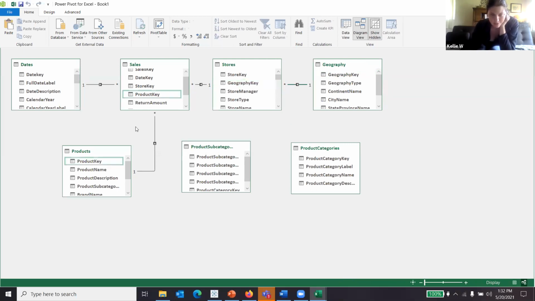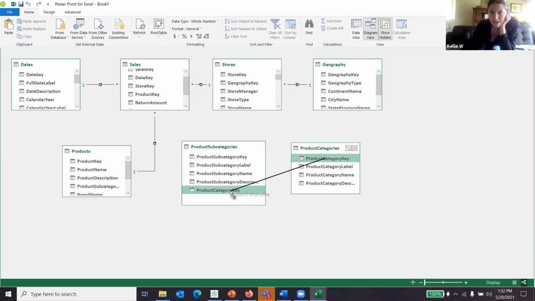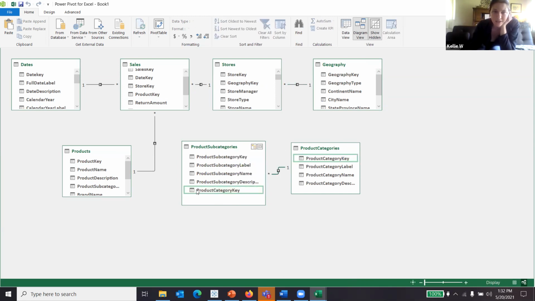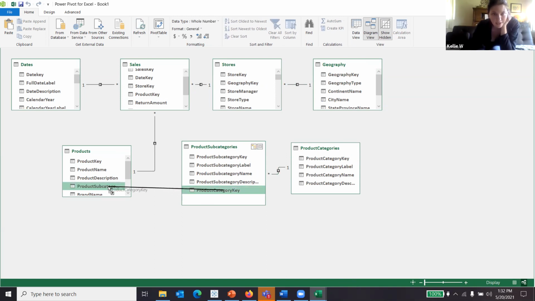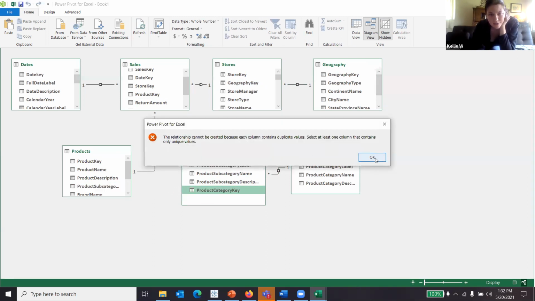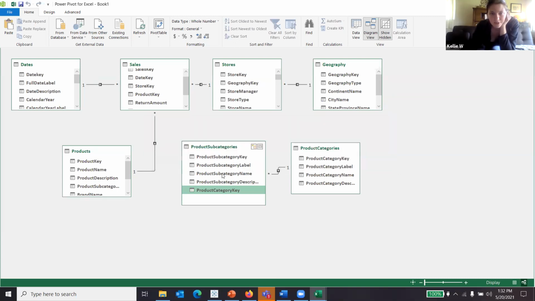And then we have this product. So each product fits into a subcategory and a category. Starting at the category level, each category key has multiple subcategories associated with it. And then each subcategory, sorry, oh, I clicked the wrong one, I'm sorry. Each product subcategory has multiple products underneath it.